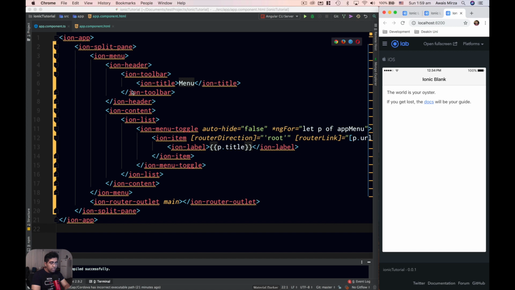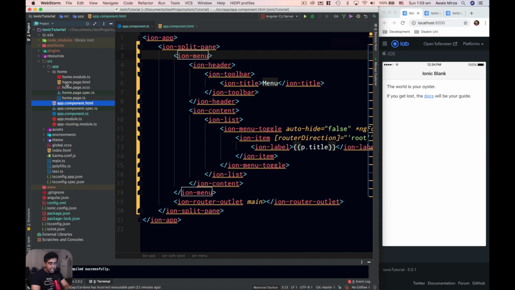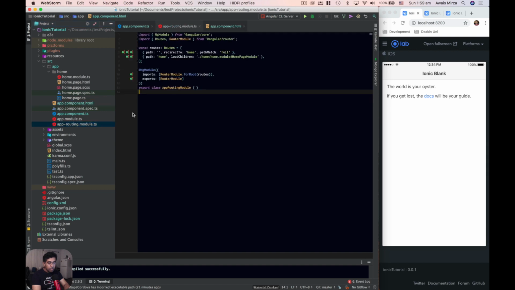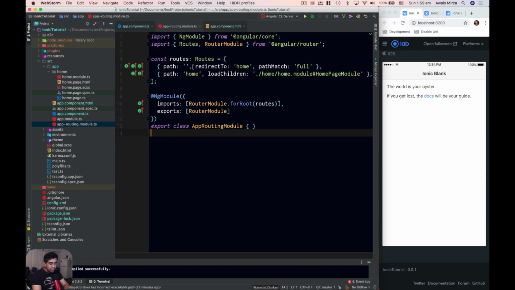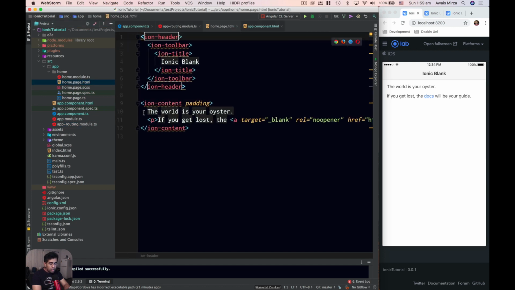The reason is that we defined all this in app.component, but we have not defined this in the home page. When the application starts, through lazy loading, it automatically goes to the home module and it opens up this home component. If you look at the routing module, you see that if there's no path, it'll go to home. So let's go and use this menu in the home.